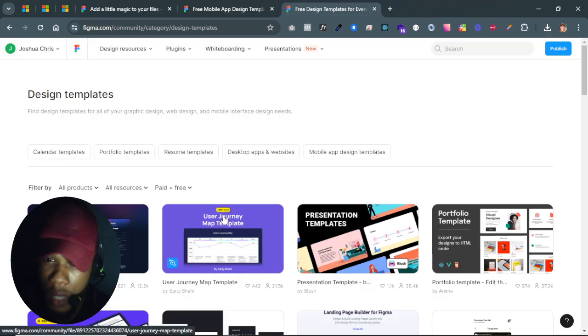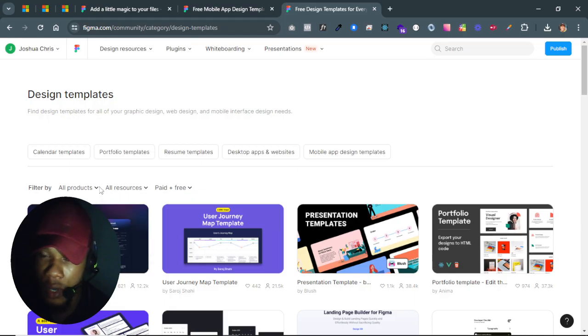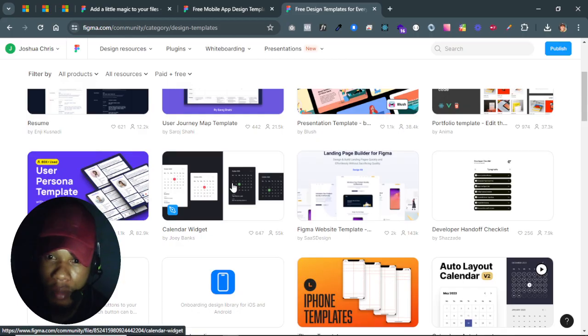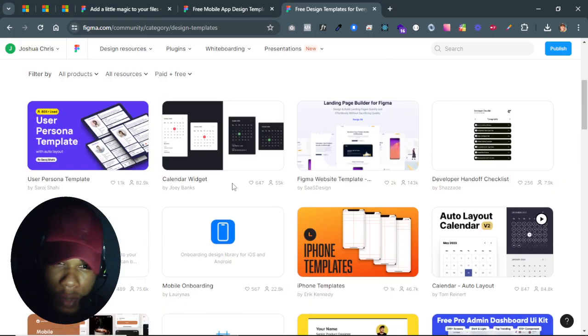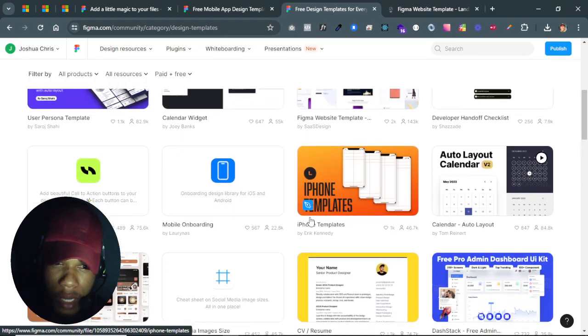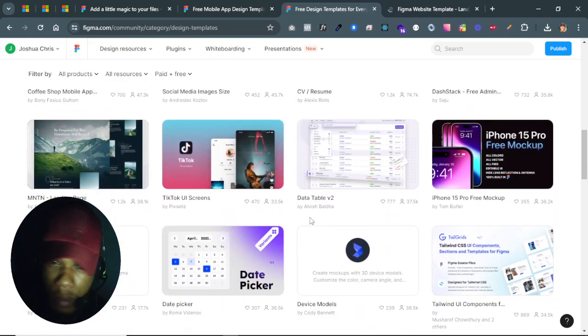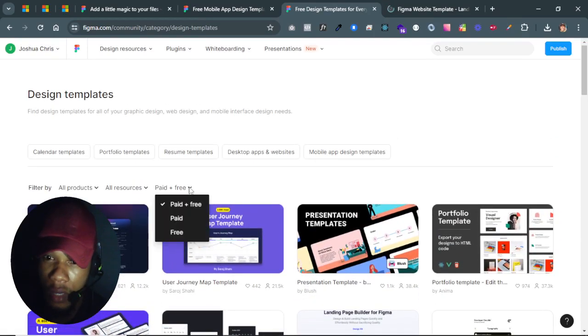So over here, let's look at the design templates. You can shuffle, you can filter, how you want it to be, free. You filter all resources, in all products. Well, let's check these out. Right, so what do I want to look at here? Let's look at this landing page builder for Figma. I'm gonna look at a few more. Alright, let's filter just only the free ones, okay?